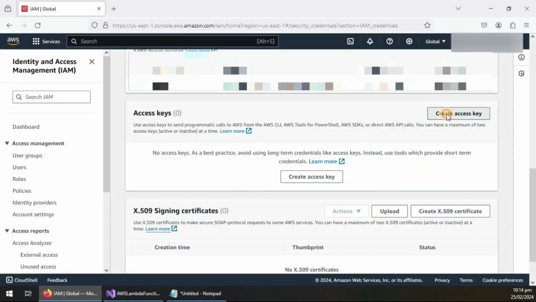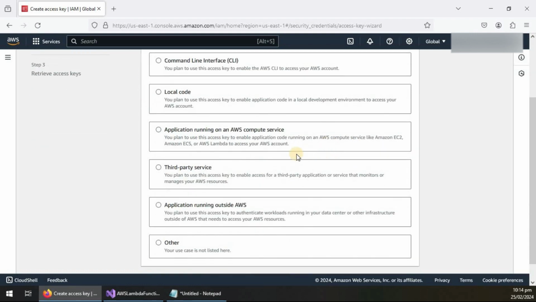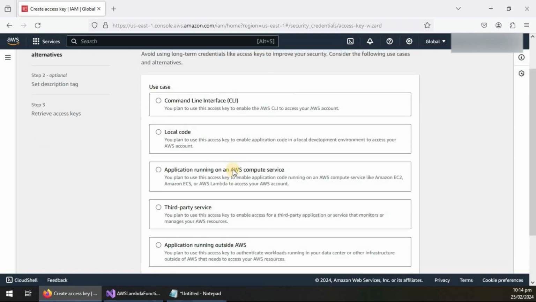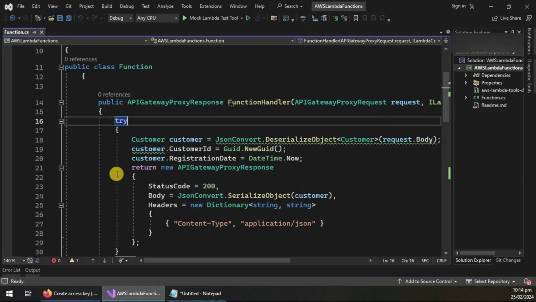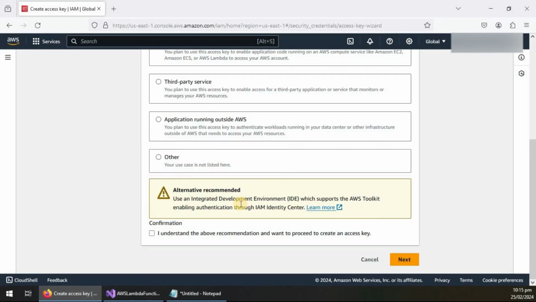Okay, so create access key, and here we need to select an option for what we are going to use this key. There are different options, but I'm going to select this local code because I'm going to use this key in the local environment on my development machine, and then I will deploy it on AWS. There are some other ways we can connect our Visual Studio to AWS, and in the next video we will also see how we can connect our IDE or Visual Studio by making some users and assigning them some roles. So we can also do that.